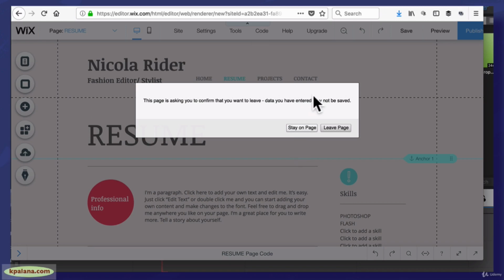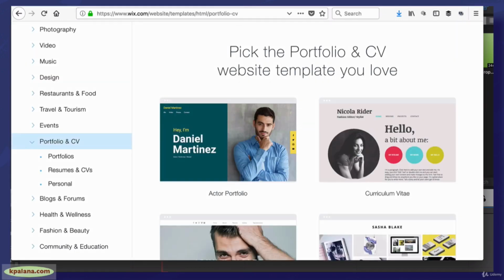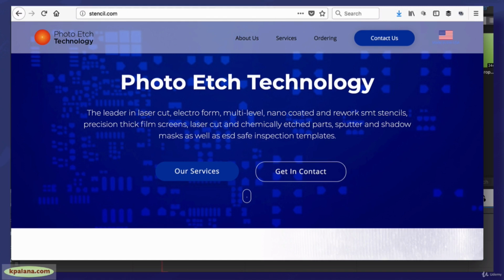Yet again, I'll just say it once so I don't have to say it for each example, but I have a larger course for every single one of these tools that I'm going to show you. But anyway, so that's Wix. And what else did I want to show you?